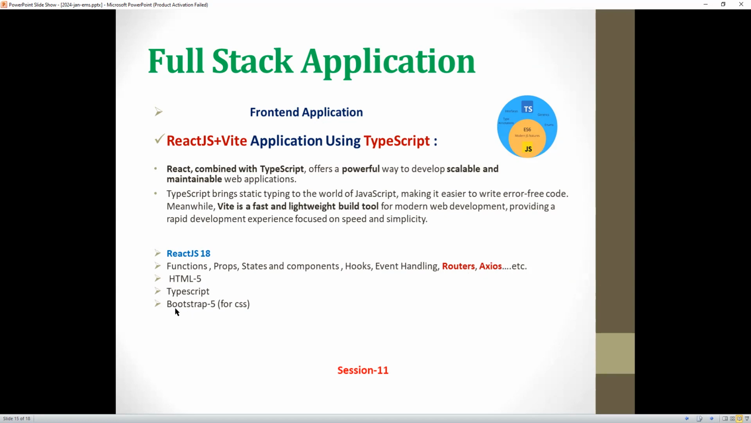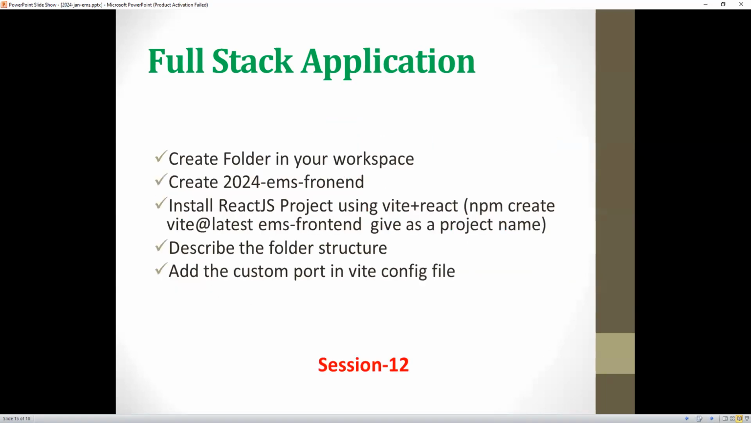So HTML5, TypeScript and Bootstrap we already discussed. The next slide we are going to see. We are creating the folder structure, and also creating the folder name, and we are going to install React.js using Vite, using this command. We are going to describe the folder structure, and we are adding the custom port in the config file. So we will see how the installation happens, how the folder structure will be, and how we will install React.js using Vite. Okay.